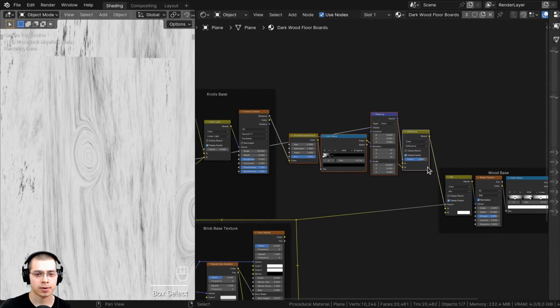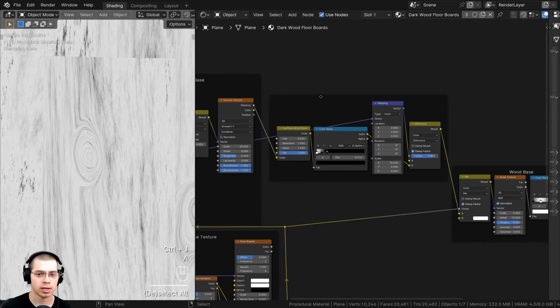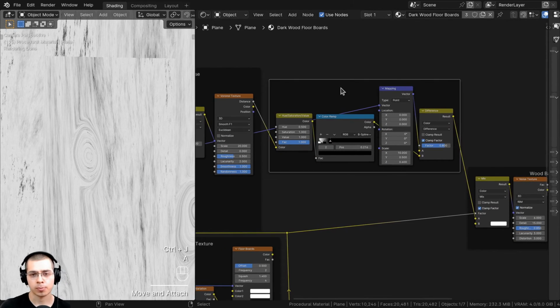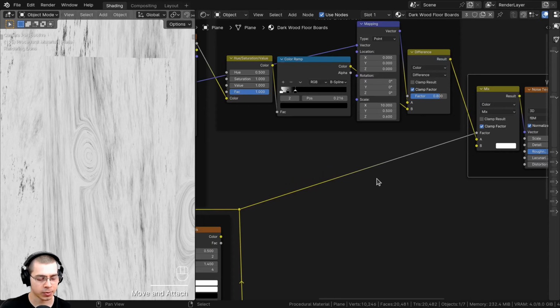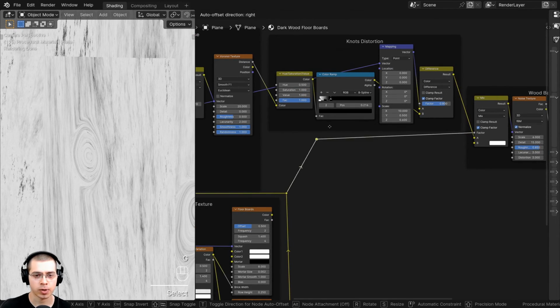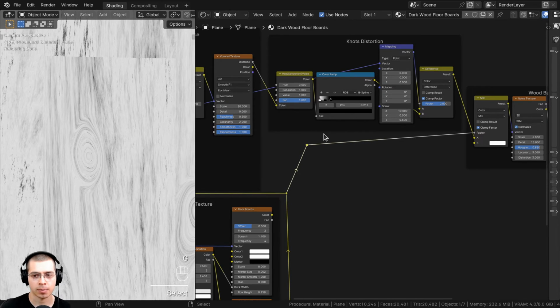So let's box select all these nodes. I'll press Ctrl J to join them together into a frame, and I'll press F2 to add a label, and I'm going to rename this to Knots Distortion. I'm also going to drag the wood texture up a little bit, and then just to keep my nodes nicely organized, I'll hold down the Shift key and right click and drag over this wire to add a reroute, and I'm going to drag this kind of up to about here.